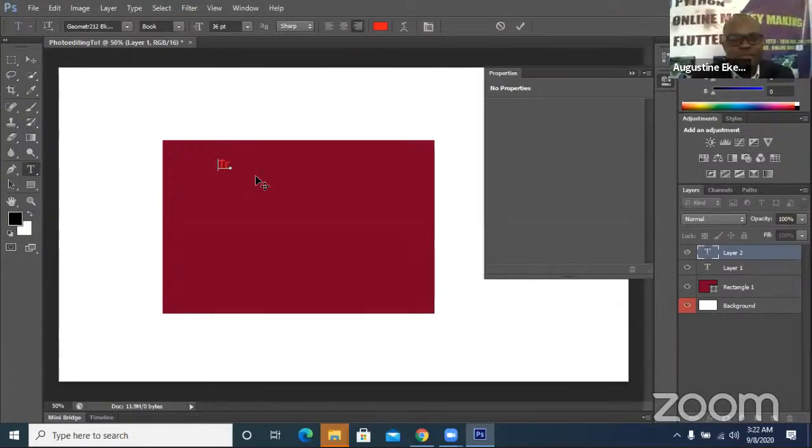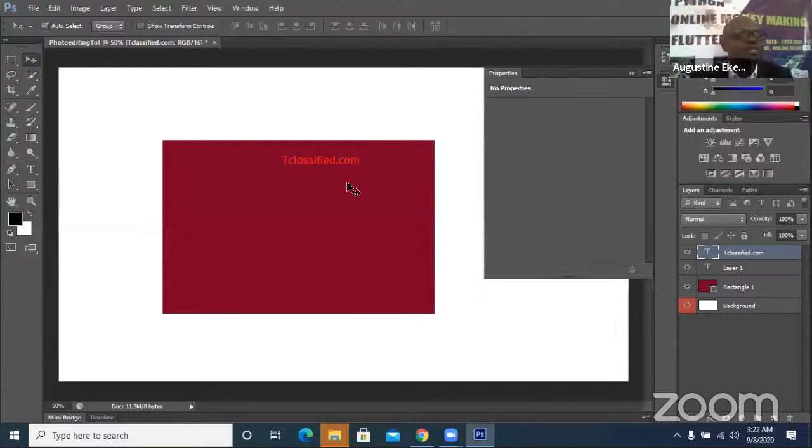So what do I type? I simply type Tclassified.com. With that still selected, I'm going to move by clicking on the move tool so that I will now position it. You can see it's at the middle now. I can come up here and make sure that you see the name is now changed from Layer 2 to Tclassified.com. So that's what I have now.